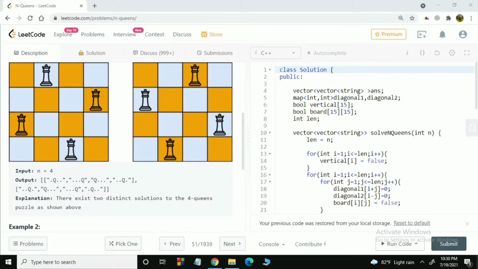Here is the output format. Each string represents a row. Character Q indicates that there is a queen placed at that column. A vector of strings represents a solution combination, and all such combinations are also stored in a vector.